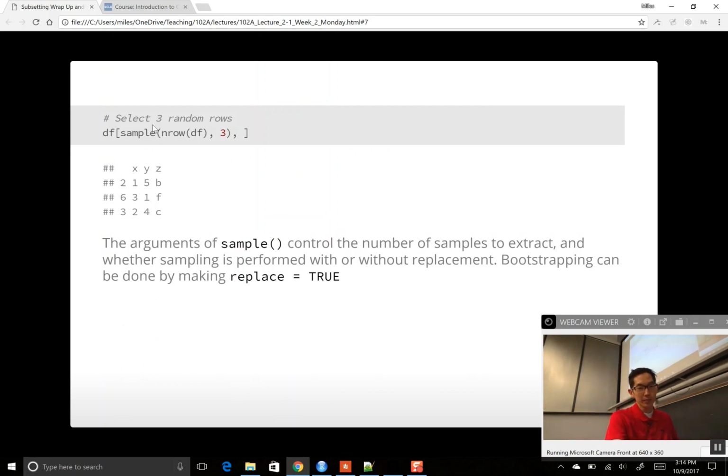We can also create a sample drawn from a larger thing. If you've got a large data frame and you only want to select a few rows, you can say sample nrow df, comma, how many rows you want. Here we're sampling from the values 1 through 6, and I only want 3 random numbers. So we're pulling 3 random numbers, and we select row 2, row 6, and row 3.